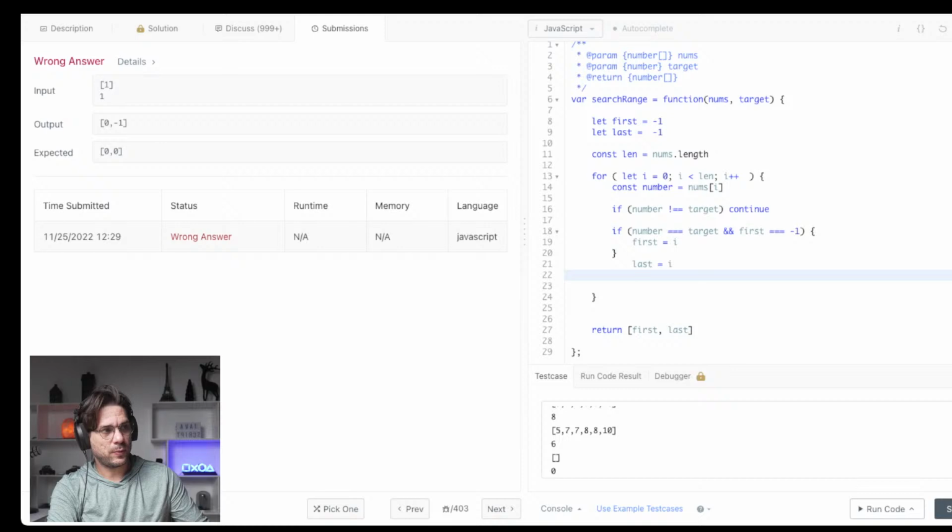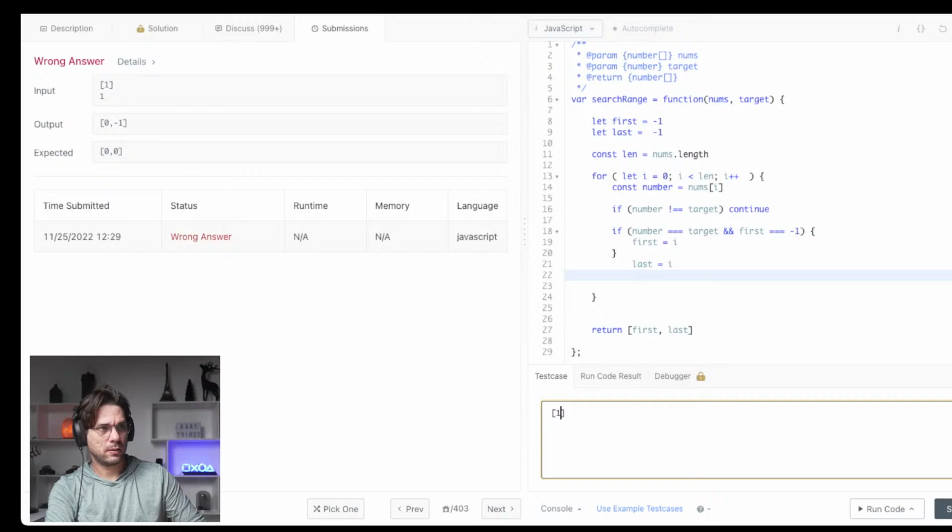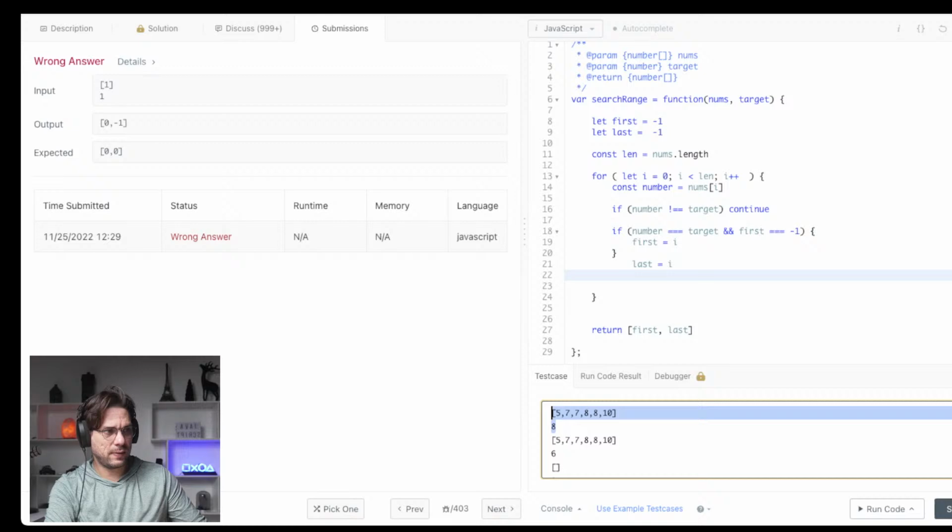Okay, I'm gonna get this example. One. Okay, I missed that. How can I add the example? Okay, I add an array and add a target. Okay, the example will be one and my target will be one. It's the same here, right?